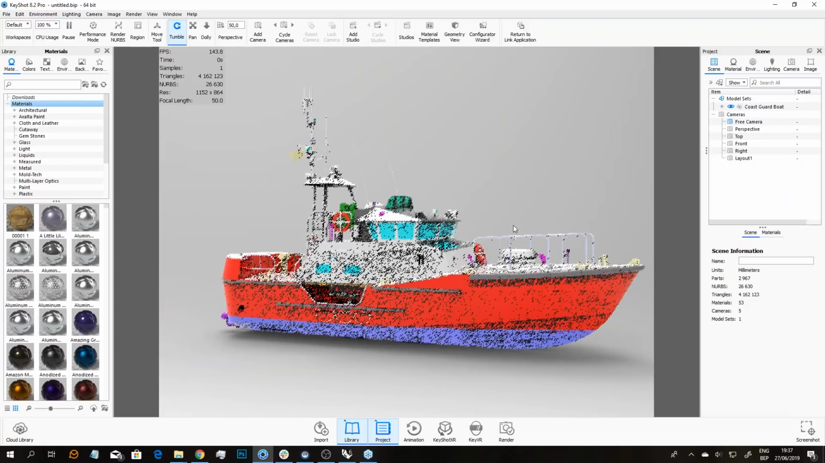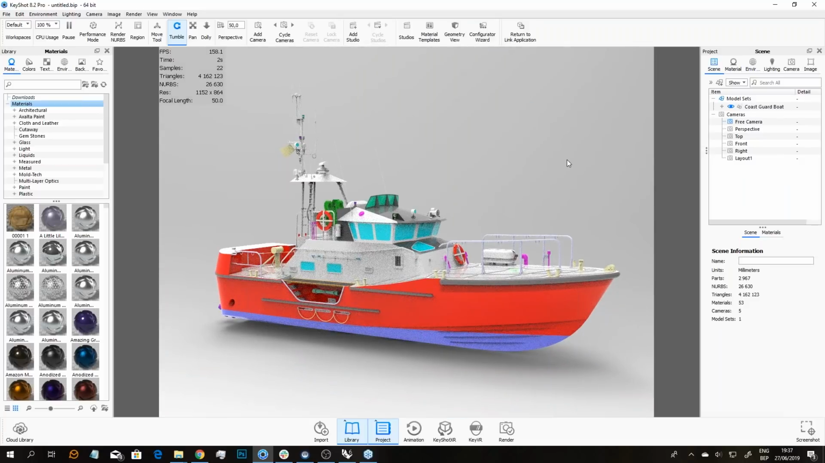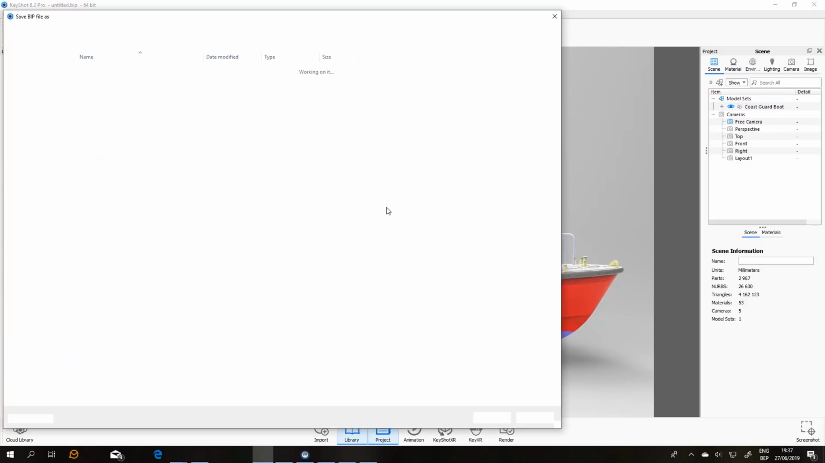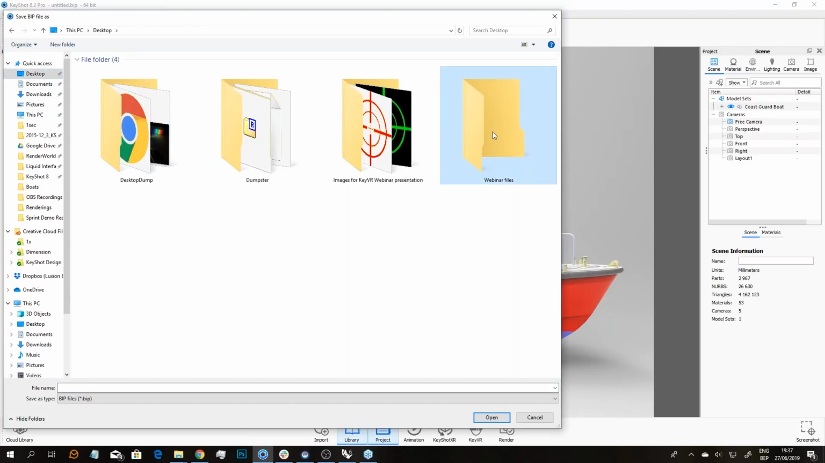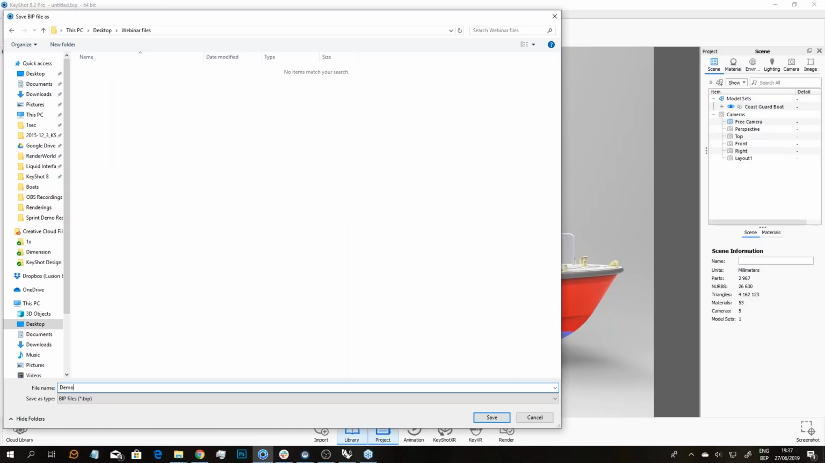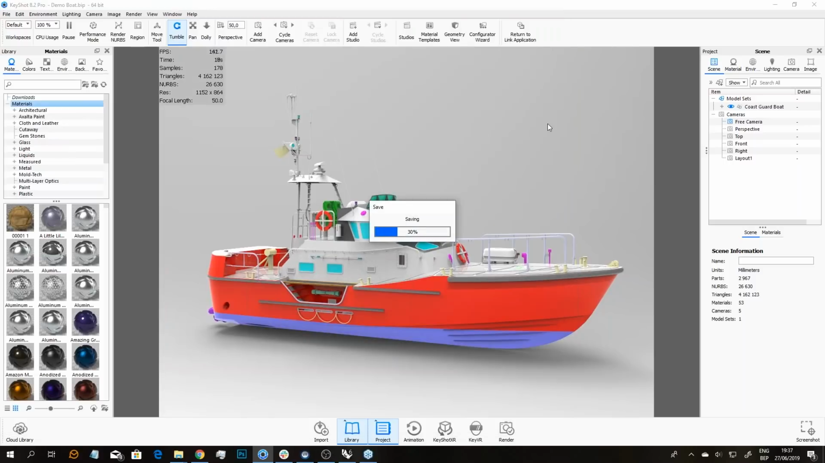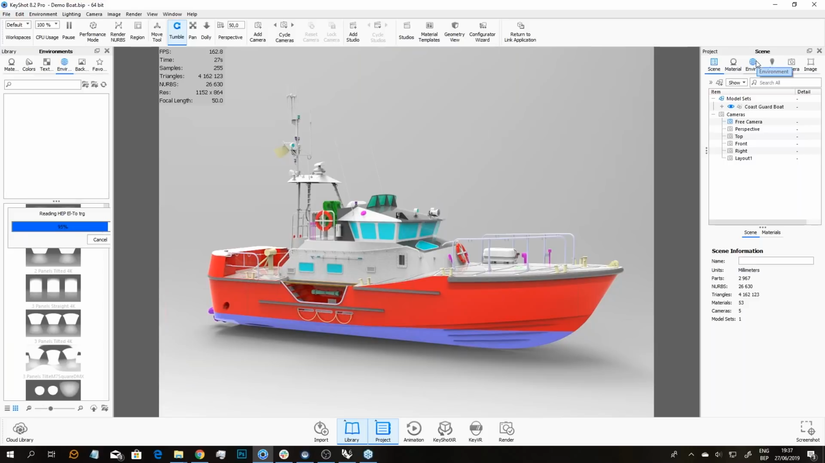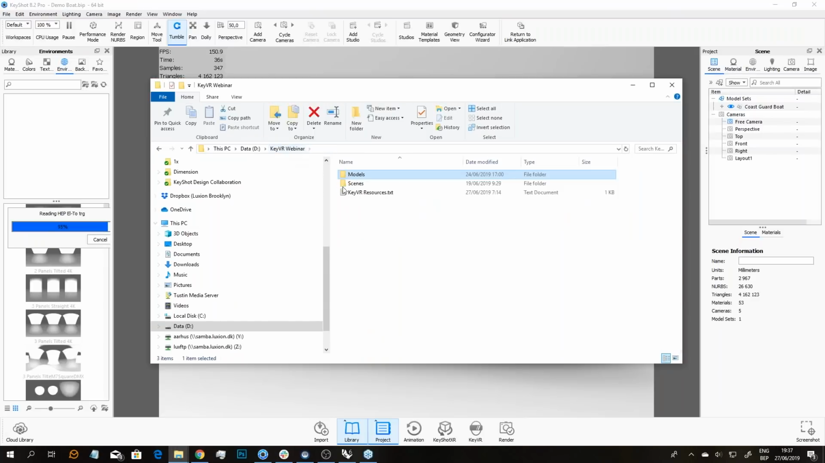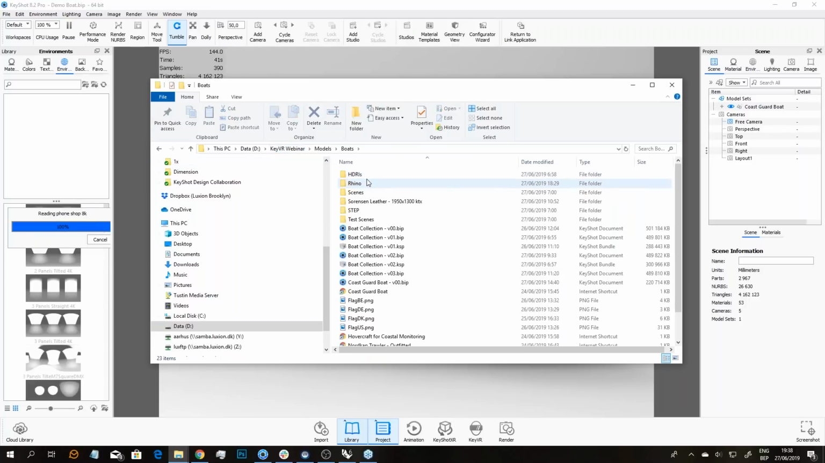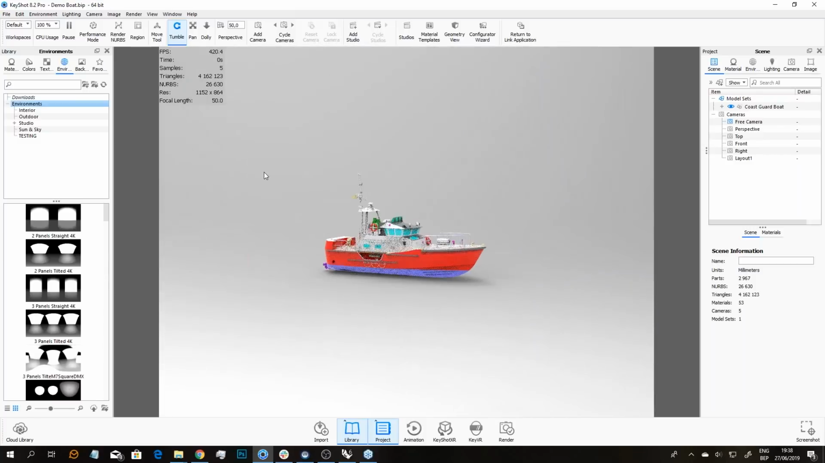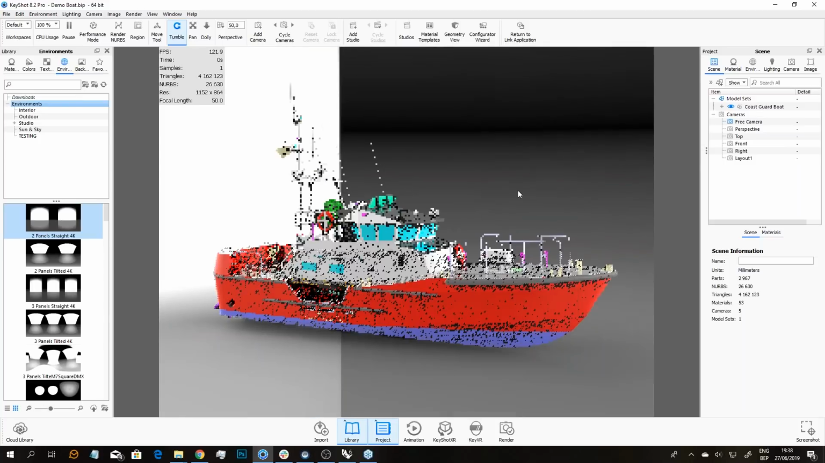If we now want to see what this looks like in KeyVR, I'm going to save this scene first. So I will press save, and then I will find some folder to dump it in, and I will call this demo boat. Now that scene is saved, let me add a more interesting environment as well. Instead of the default startup, I will just drag and drop one of the studio environments into there.